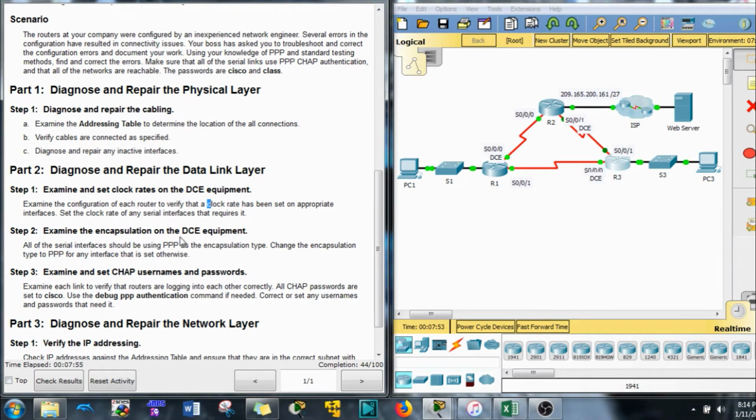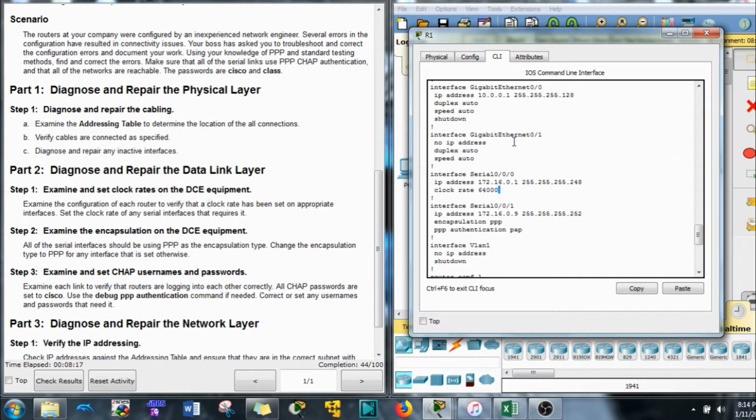Examine the encapsulation on DCE equipment. All the serial interfaces should be using PPP, triple P, as the encapsulation type. Change the encapsulation type to PPP for any interface that is set otherwise. Now the default is HDLC on all the Cisco equipment that we're using here today.